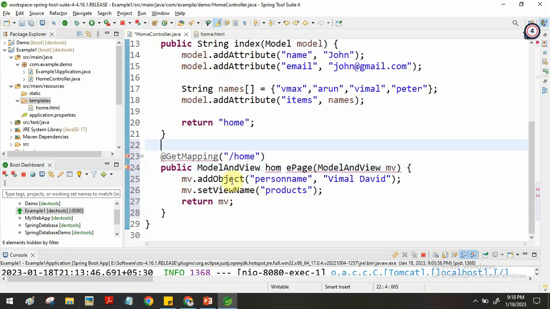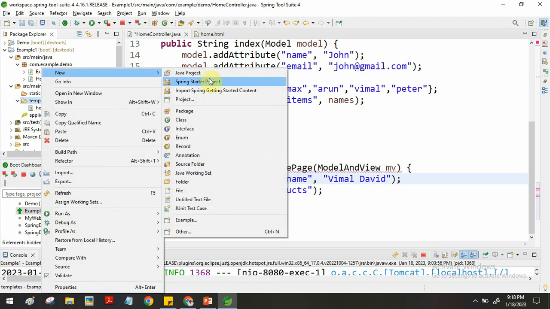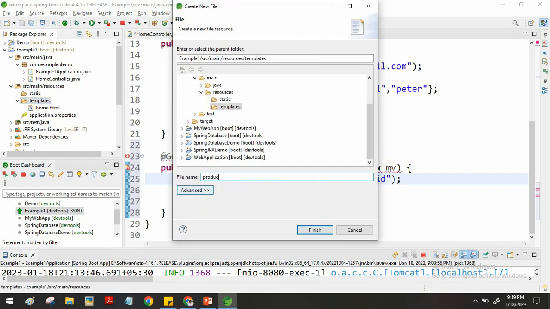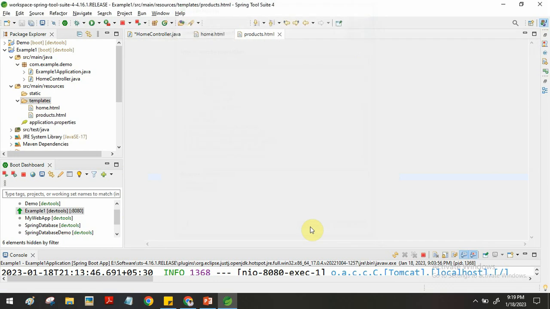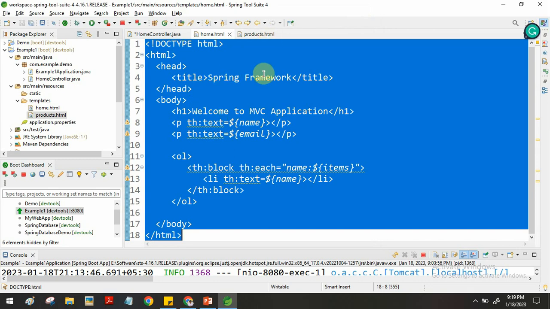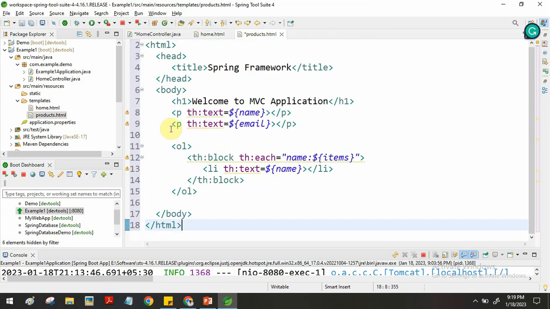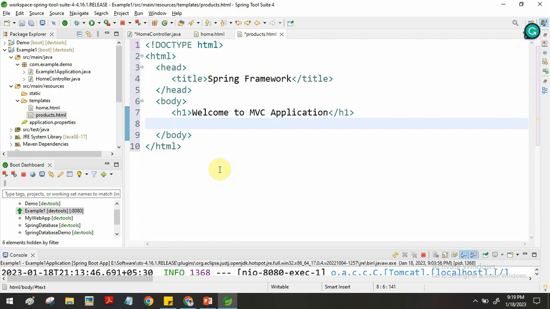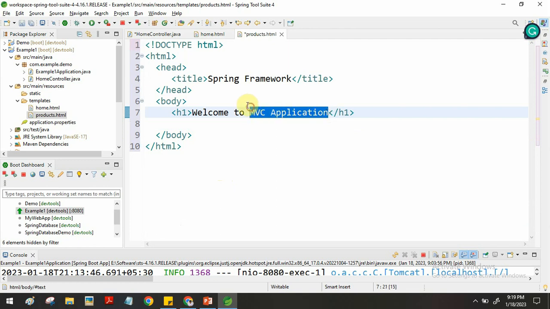Now let's see how to create the view HTML program. We go to the templates folder, right click, new, select file, products.html. This is the view I want to return. We can click finish, and here we can write the HTML code. I'll copy this HTML code and put it here, deleting the existing content of this page. In this products page, we can see that this is a welcome to products page.